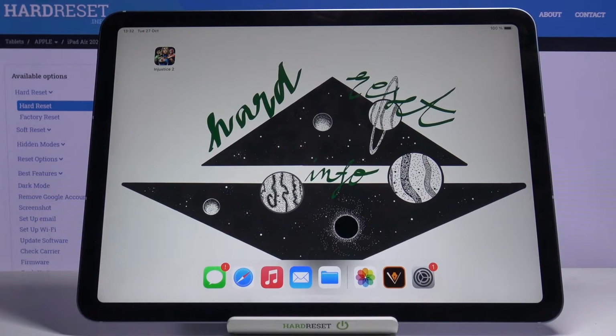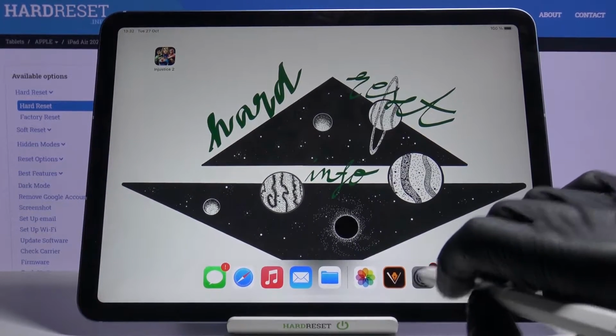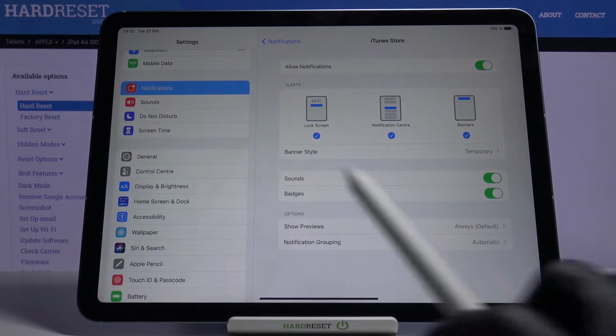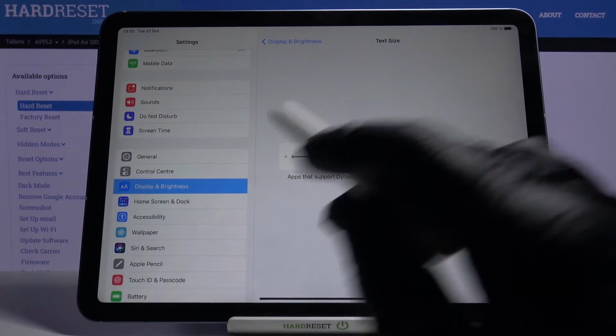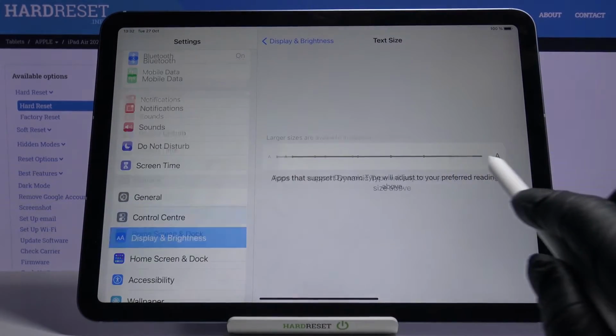In front of me is Apple iPad Air from 2020, and let me show you how to change text size on the following device. So first of all, you have to open the settings, then find and select display and brightness, and click on text size. And here, just on the scale, you can smoothly change it like this.